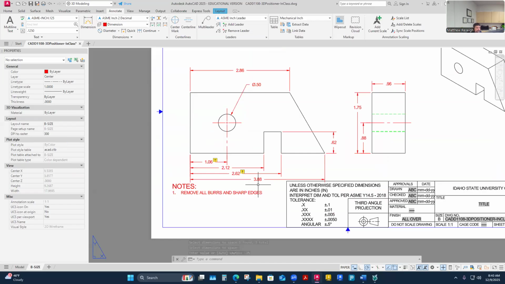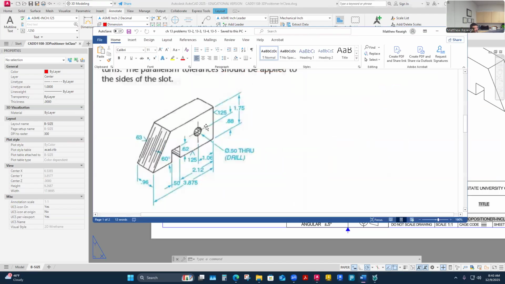We need to specify what? No, I don't think it does say that. It says 0.5 through drill. No, I'm not going to specify that. So there's just some other thing. I'm glad you brought that up because I have the original drawing sheet up here. Ours is on a drawing sheet, but it's essentially the same image that we're looking at here. This does have a few other things that I'm also not going to put on here.